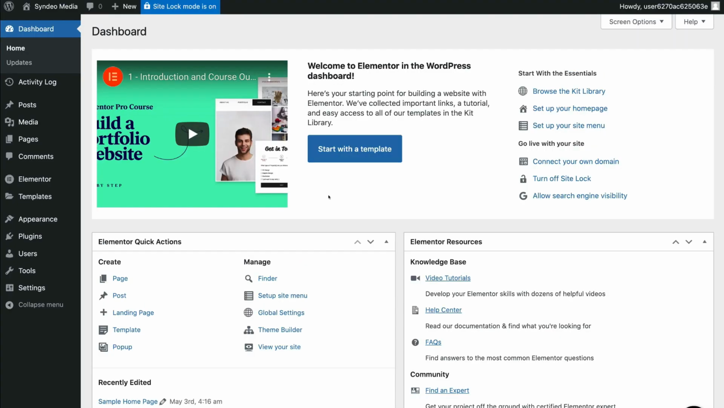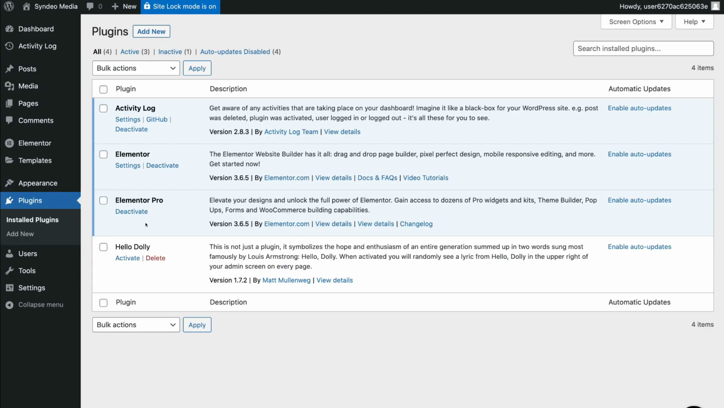Everything that we need to create our WordPress website has already been installed when we completed the initial setup with Elementor Cloud. For example, if we navigate over to plugins on the left hand side, you can see that the Elementor Pro plugin has already been installed and activated.